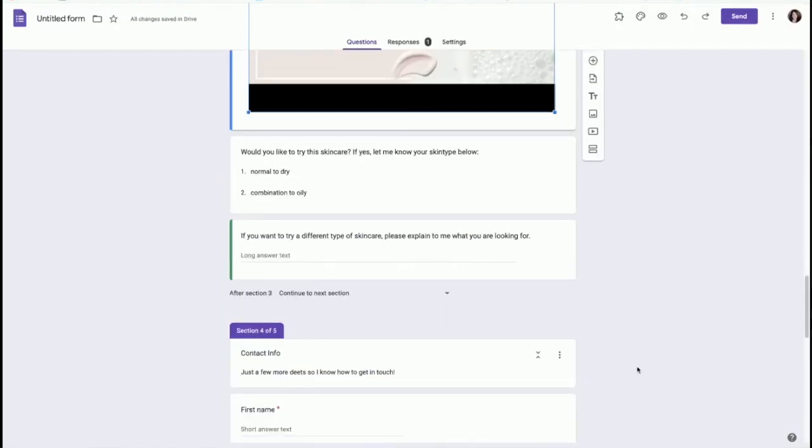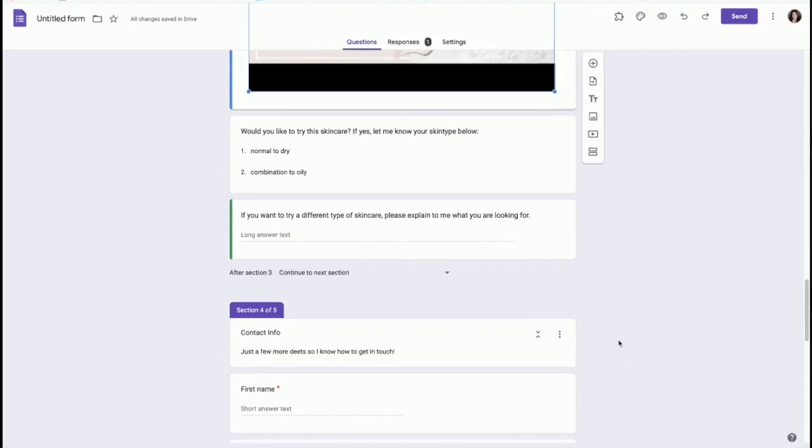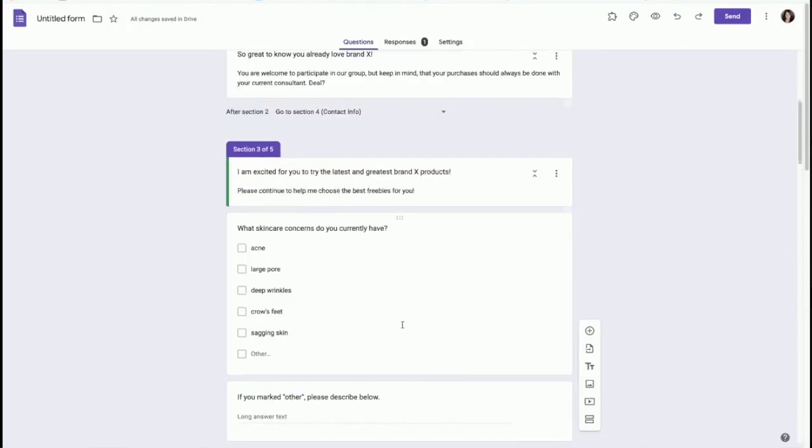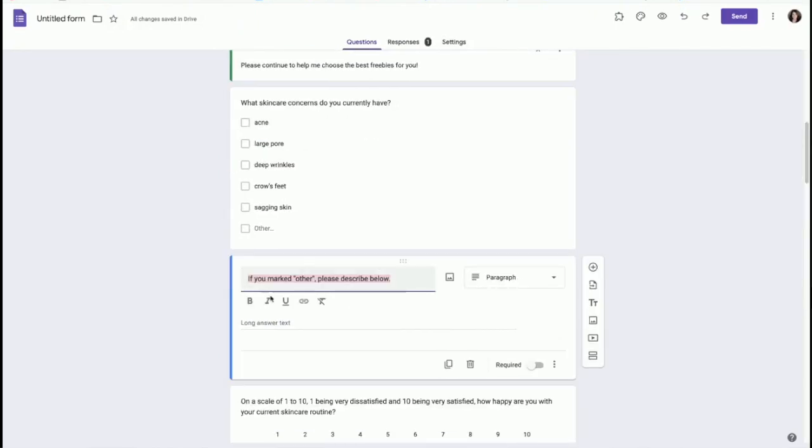Was there anything else I needed to change? Oh, yeah, we needed to get rid of the if you marked other. So this is the one we don't need because we realized they could put it up here. So then we're just going to delete.